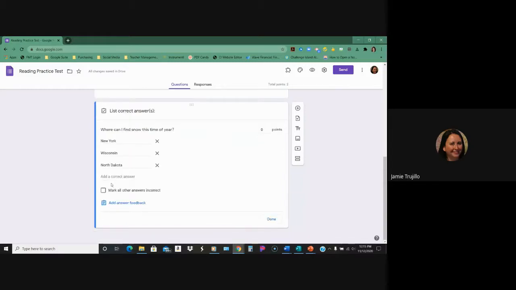Now, for short answer questions and for paragraph answer questions, you have this option, mark all other answers incorrect. You can leave that unchecked so that they can get feedback, because you can add answer feedback here, or you can check that off if you wanted to make sure that they gave you one of these answers. Just please be aware that Google Forms is very sensitive. So if they don't capitalize the way that you do, or if they have a space where you don't have a space, it will mark it wrong because it is case sensitive, and it will just make sure that it has to match exactly.